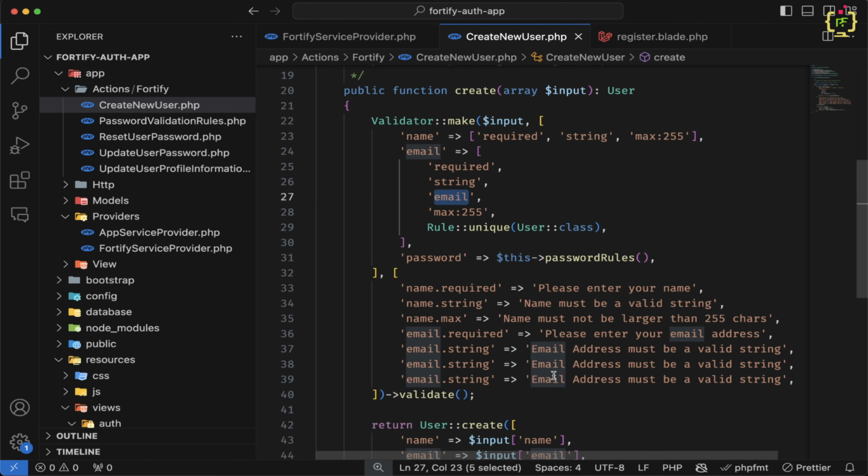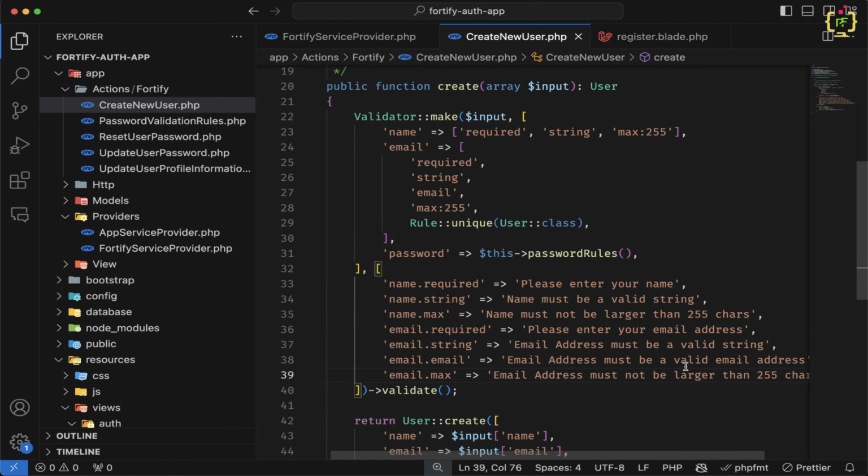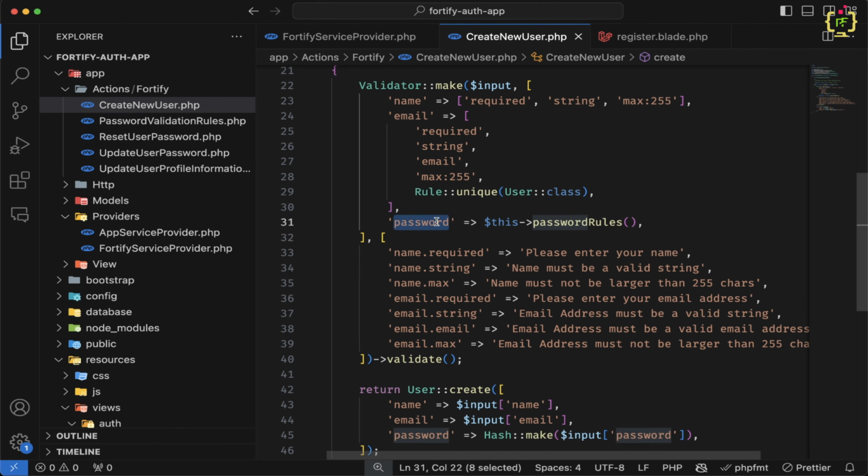And same thing we will add for the email. Next we have the max rule. So I will add it for email.max: email address must not be larger than 255 chars. Lastly, we have the password.